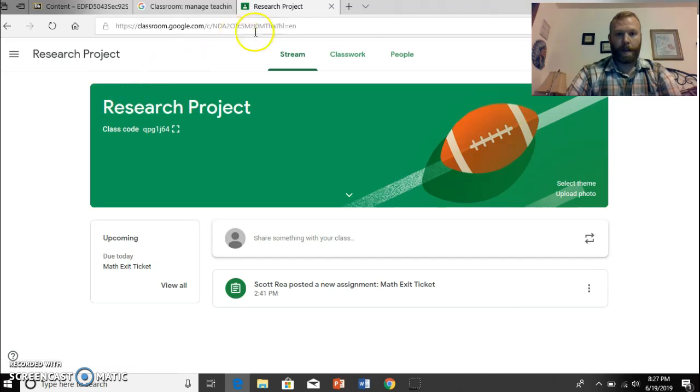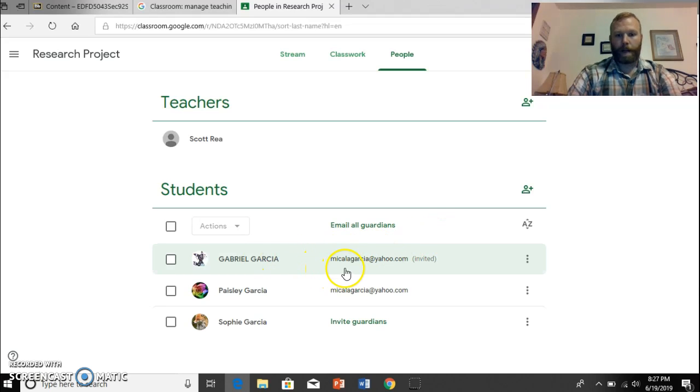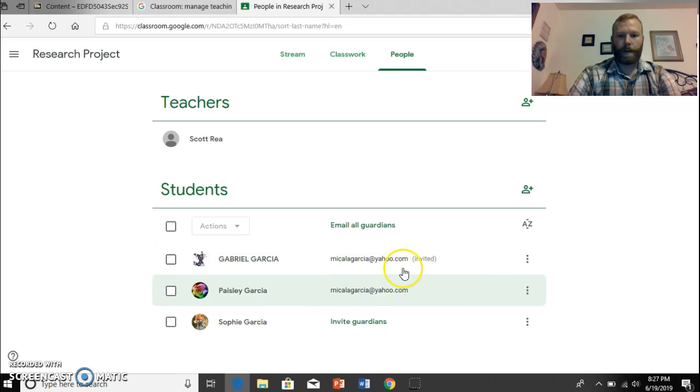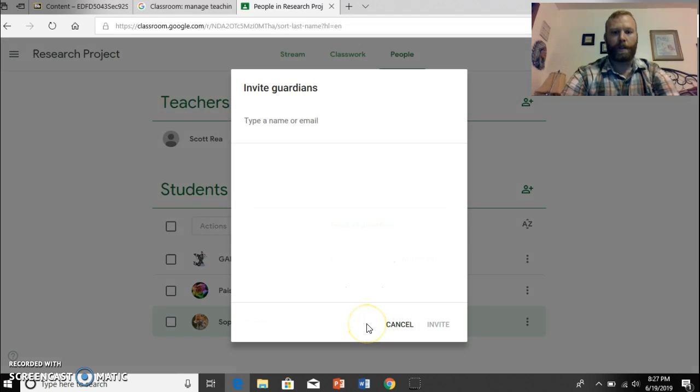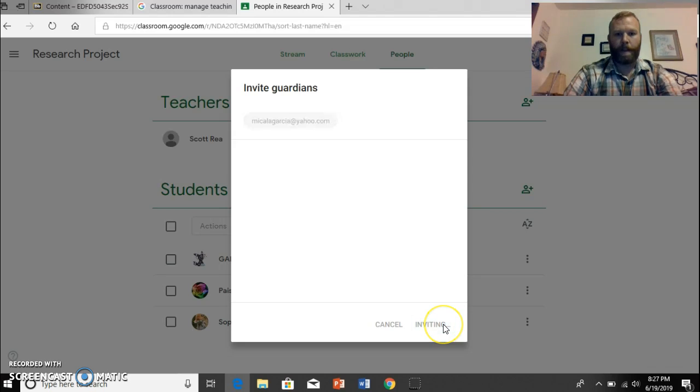So I'll open up the class, and I have just 3 people. These are my stepchildren here. But you see the email address here of their mother. This one is already accepted, so this is where I can communicate with her directly. And as you can see, I invited Gabriel's mother here, and I have yet to invite here, so I'll quickly show you. I'll just type in the email address, and alright, here we go, and invite, and then it's sent out.